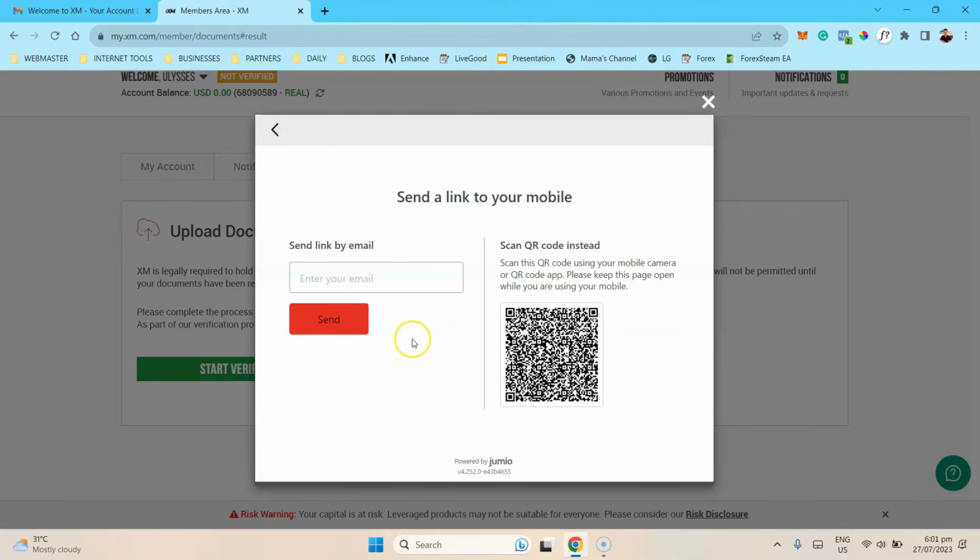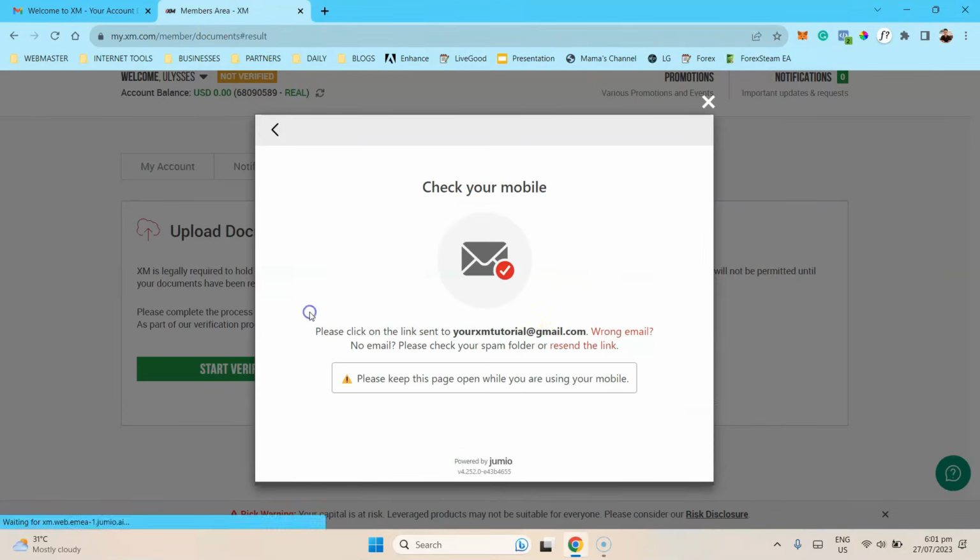But if your phone doesn't have a scan QR code option, then you just fill out your email right here, send, and then XM will send you an email. The next thing you need to do is open that email using your mobile device. There should be a link on that email. Just click that and it will open up in your mobile browser. And that is where you can scan your ID or passport, whatever ID you have. It's a self-explanatory process.